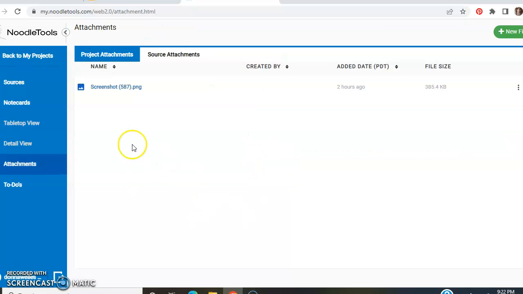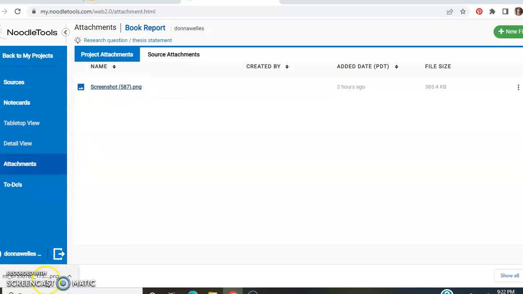The attachment: I uploaded a screenshot. I'm sure you could attach anything, but what I uploaded was a screenshot from Amazon, so everybody can see the book. Like I said, the attachment I chose to upload here was an image. The modern research project has all these different options. I think this is a PNG image, but it could have been a JPEG or anything else.